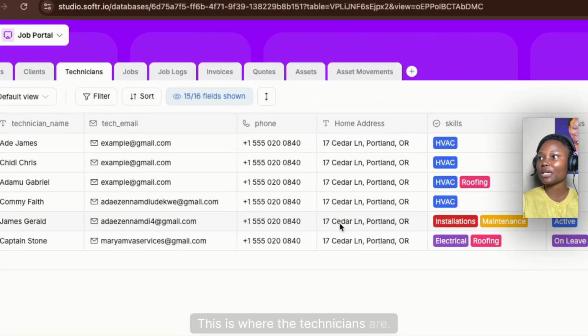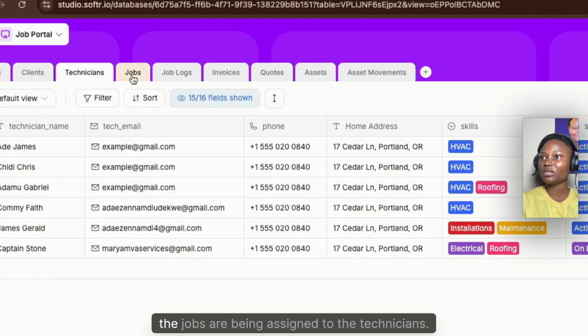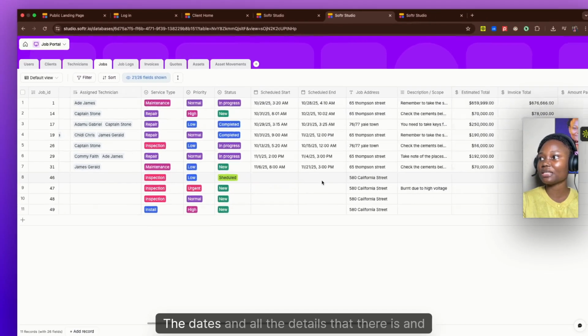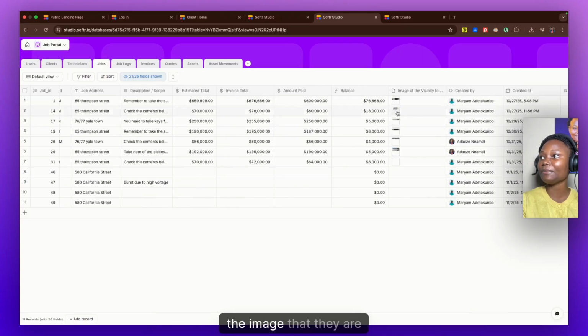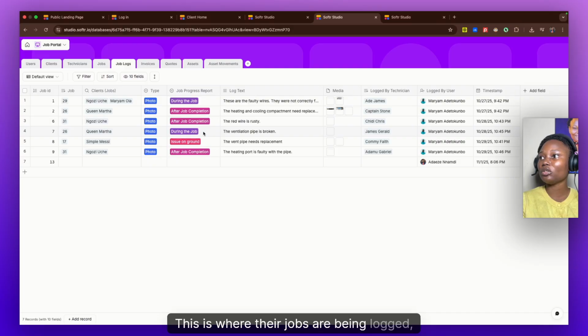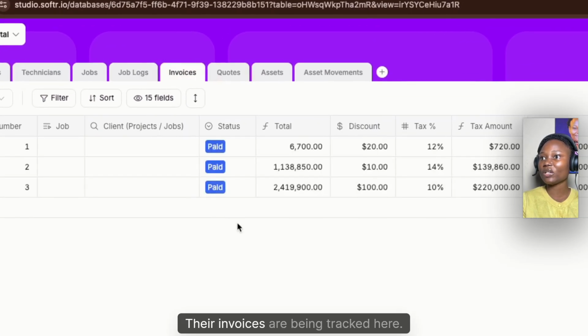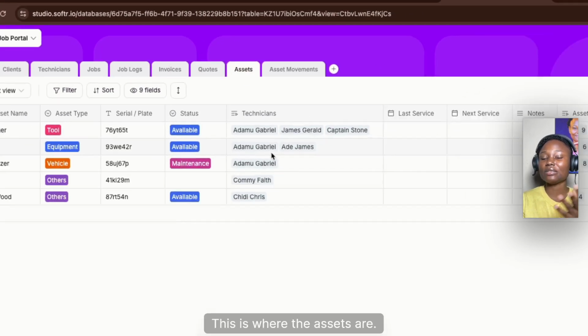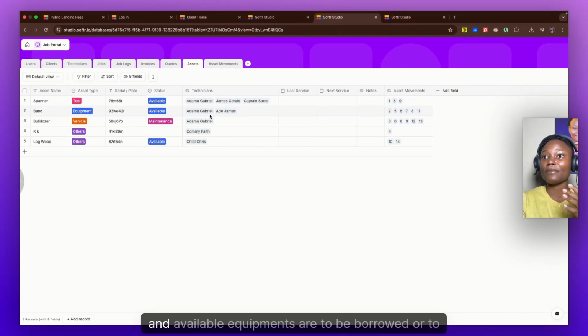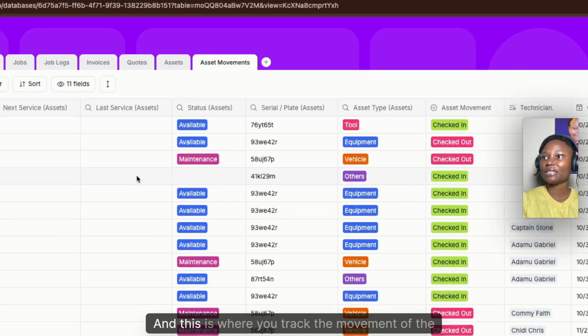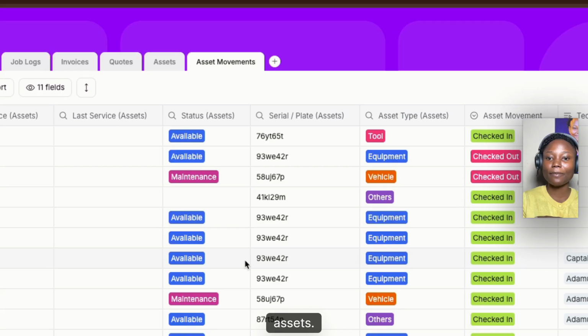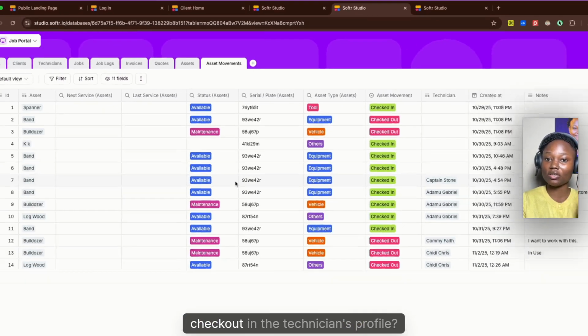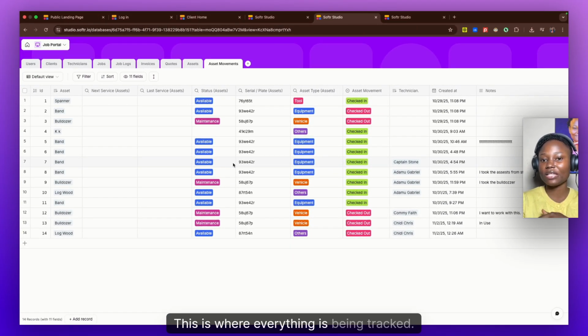This is where the technicians are, and this is where the jobs are being assigned to the technicians, the dates and all the details, and the images that they are uploading from the site. This is where their jobs are being logged. Their invoices are being tracked here. This is where quotes are also kept. This is where the assets are, that's when they borrow something from the site, and available equipment that is to be borrowed or used on site is seen here. And this is where you track the movement of the assets. Remember when I showed you the check-in and check-out in the technician's profile? This is where everything is being tracked.